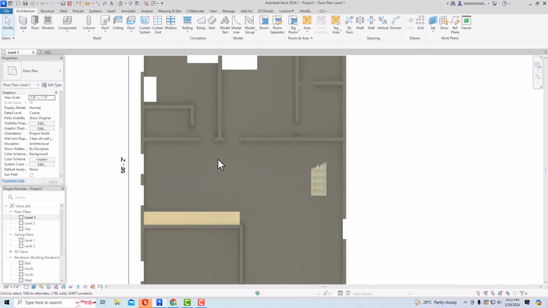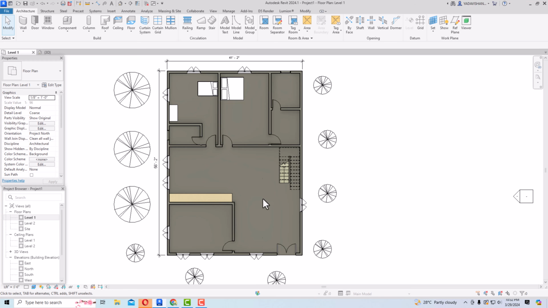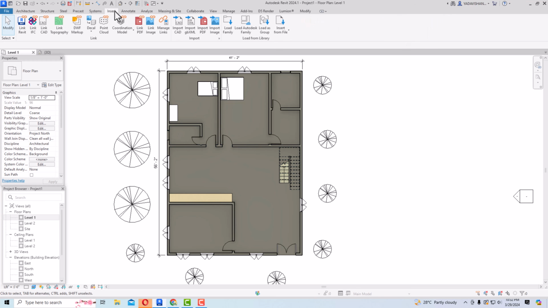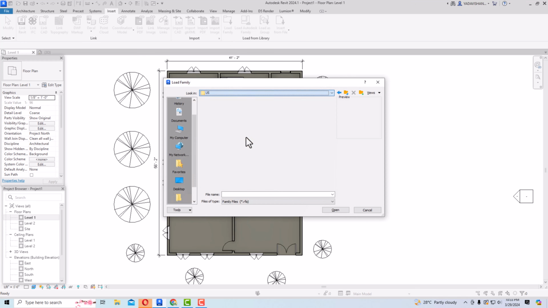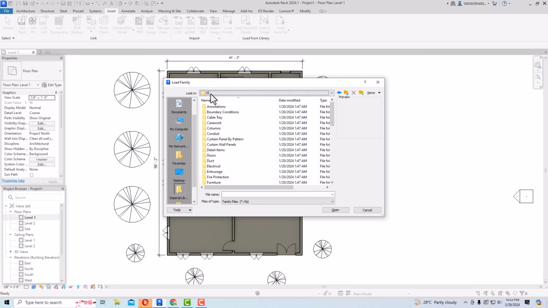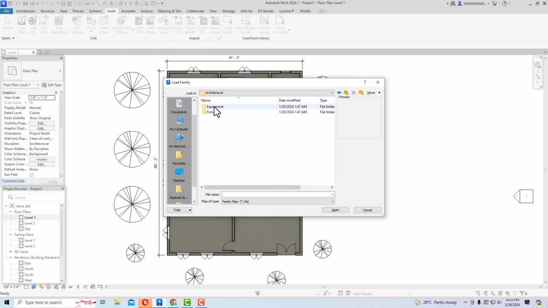So you can place any other objects like WC. If you want to place WC, you can go to insert tab, load family, storage, and you can go to US library, and you can look for plumbing here, and you can go to architectural, and then you can look for these fixtures.